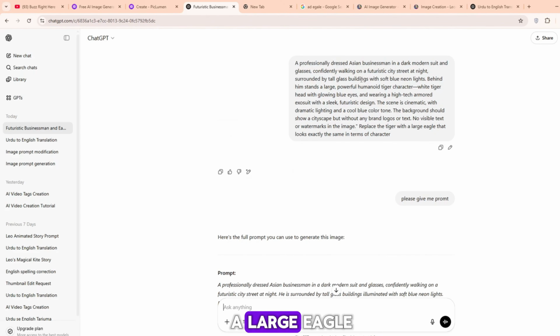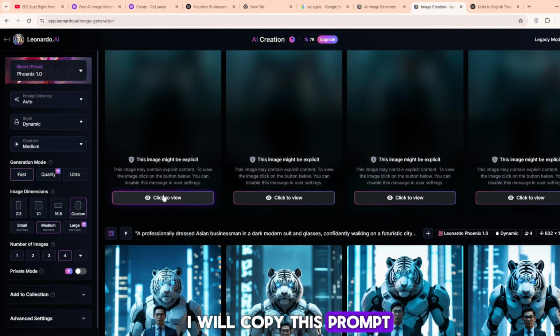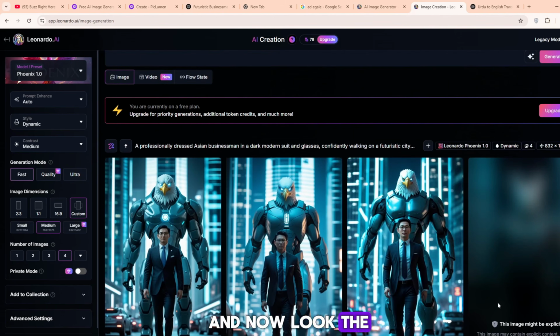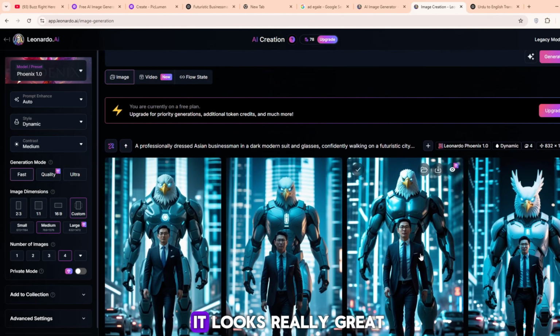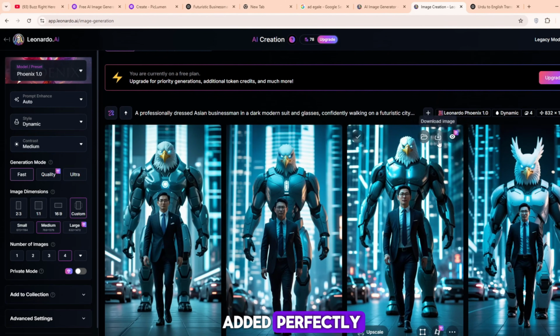Replace the tiger with a large eagle that looks exactly the same in terms of character. As you can see, the prompt has been generated. I will copy this prompt and paste it into Leonardo.ai. And now look, the image has been created. It looks really great. You can see that the eagle has been added perfectly.